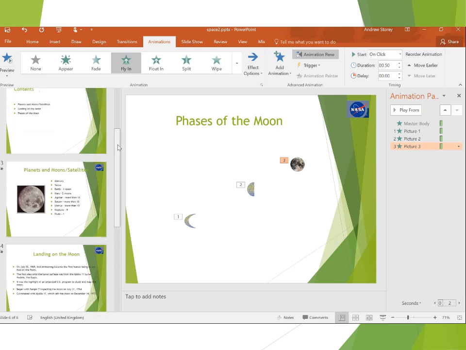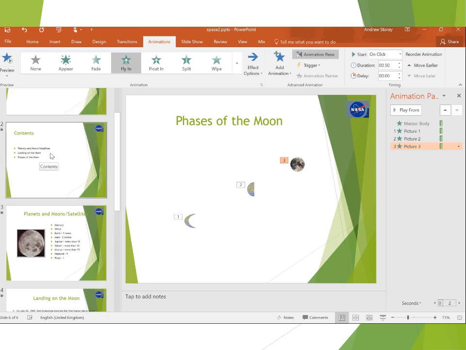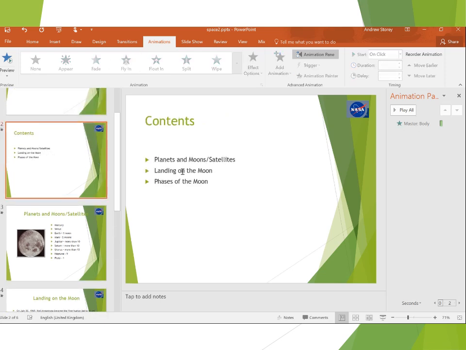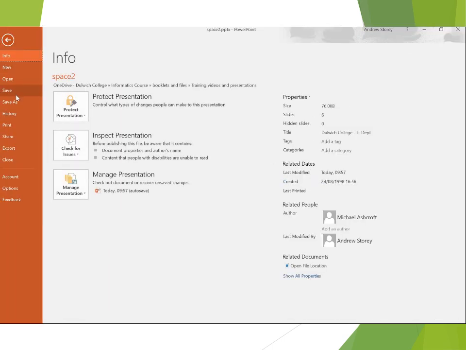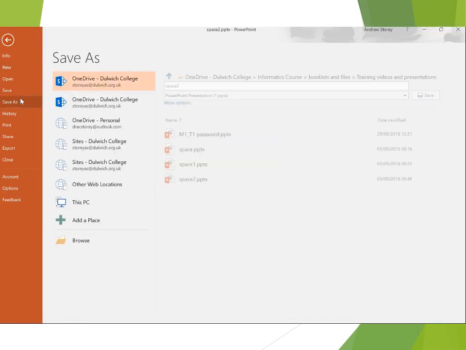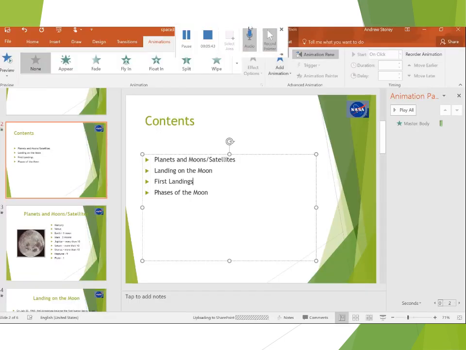Always remember that we've added a new slide called first landings. So I'm going to the content slide and making sure that I've got first landings in there, and then I can save my file. Space 3. That task's now all done.